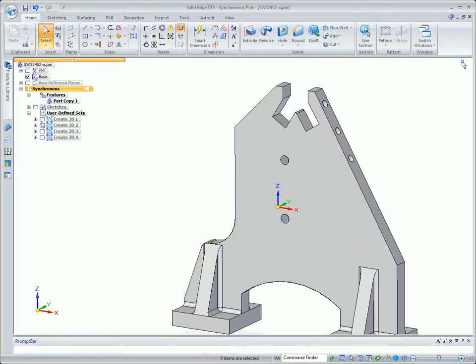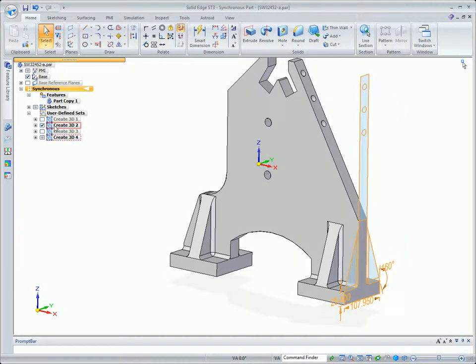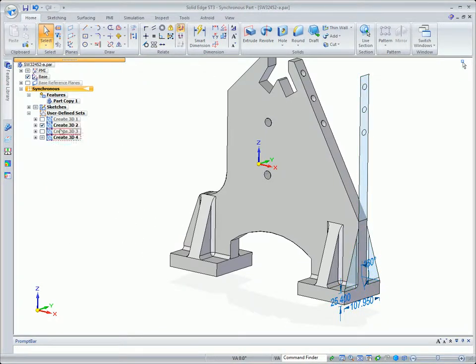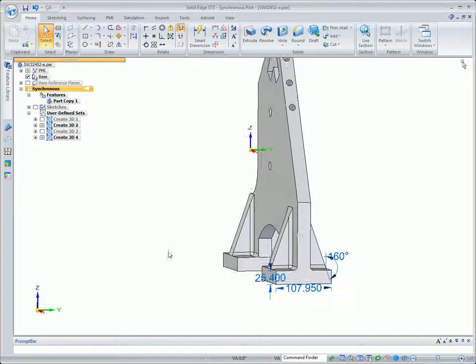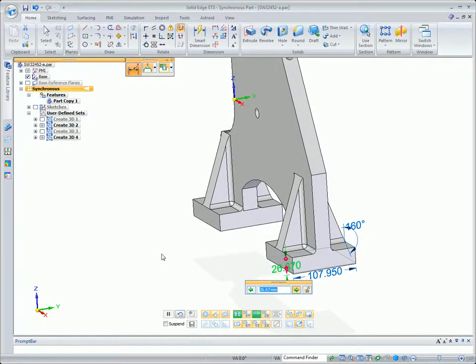Let's go to the next view. And we want to also attach that PMI to the geometry. Again, if I modify this dimension, if I make this taller, you can see that design intent is being maintained, that both sides are adjusting based on a live rule that says that those two are symmetric or coplanar.